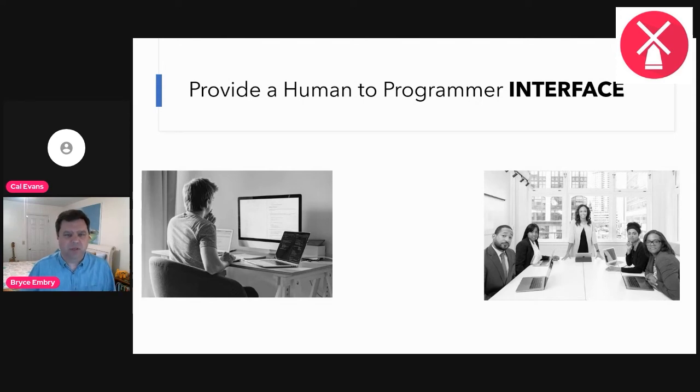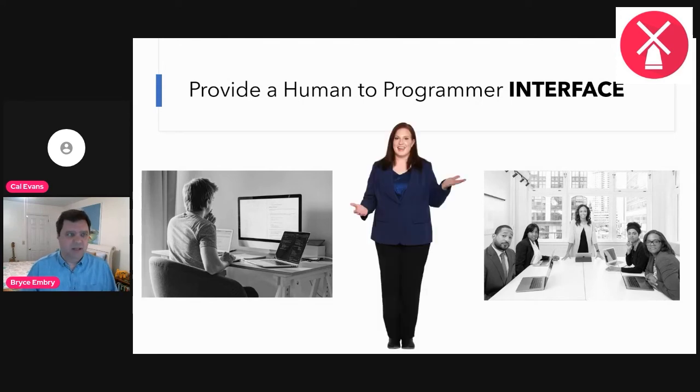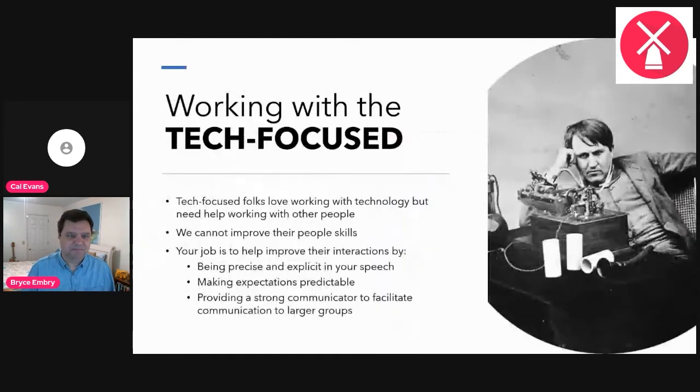Finally, if you've got situations where you have developers and you have stakeholders, make sure that you're providing the stakeholders with a human to programmer interface. You need somebody who speaks both technical and speaks stakeholder. So don't try to get the expert to sit in if communication is not their skill. That frustrates them and it frustrates the stakeholders. What we need to do instead is provide somebody who can be on both sides of that and can mediate and translate. It's the human to programmer interface.